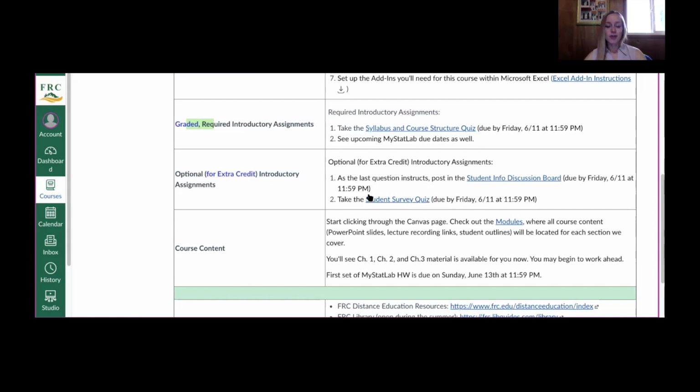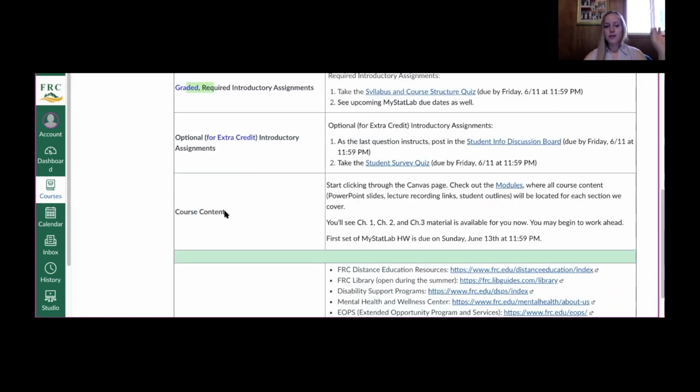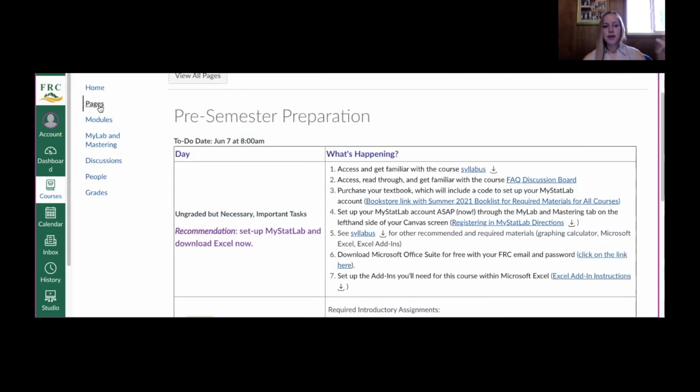These are both for extra credit. For all of our course content, we can see now we're in the pages. So all of these pages will have one page for each week, right? So this is our pre-semester preparation week.